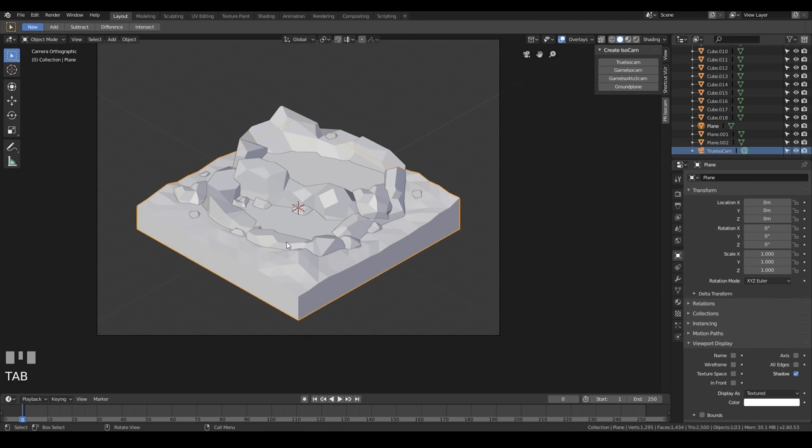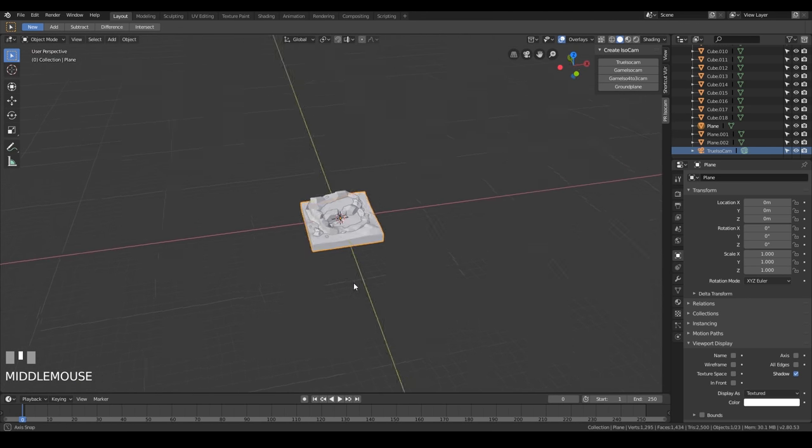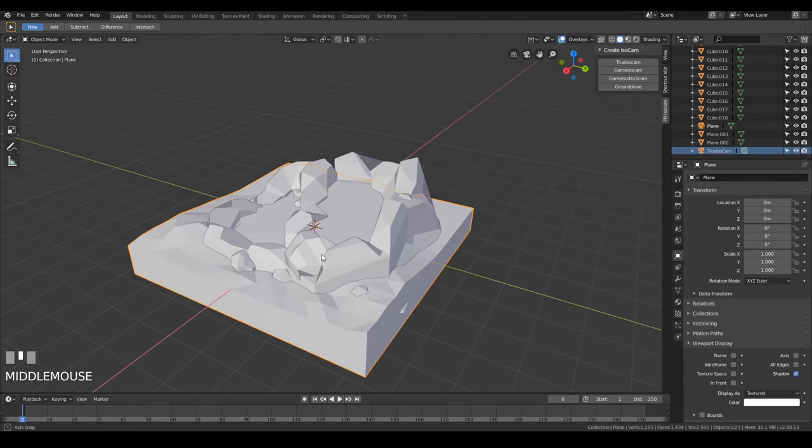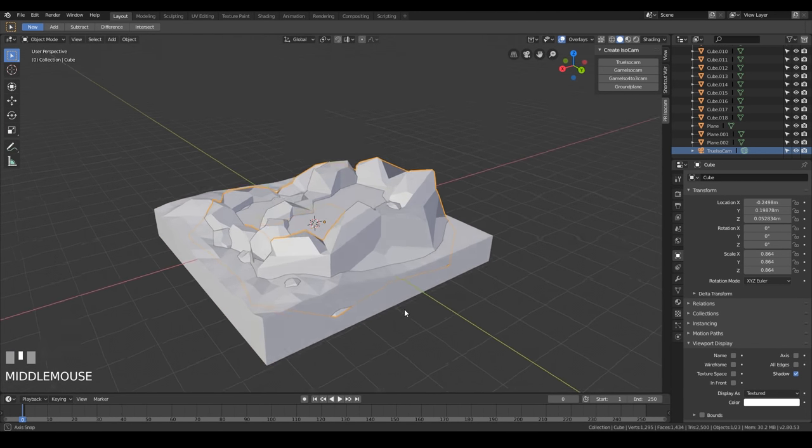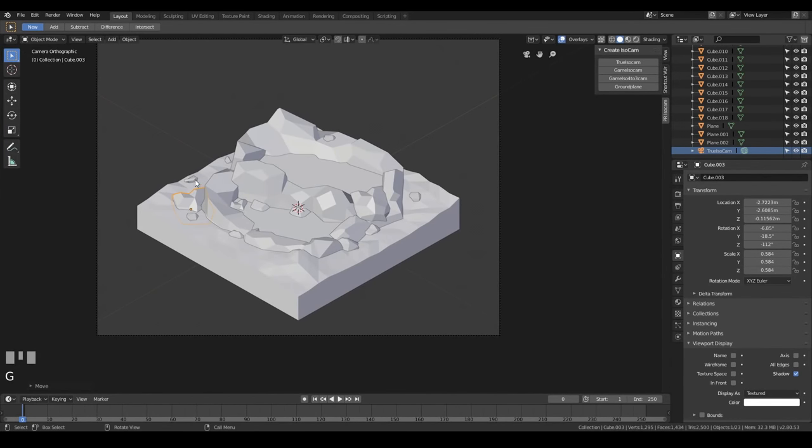Right after you exit the edit mode, you see there is some nice terrain around, and this is starting to look really nice. Okay, and maybe this rock will be pointless there. Okay, I like this. So let's make a tree.